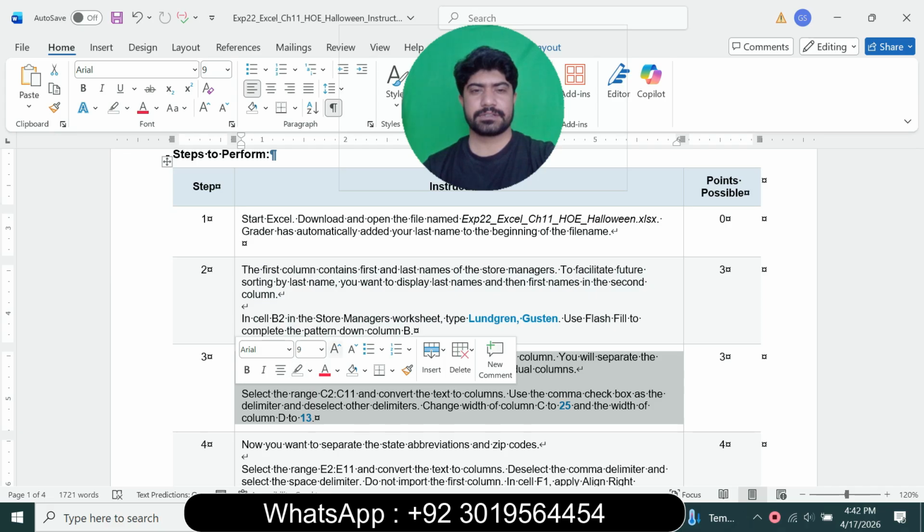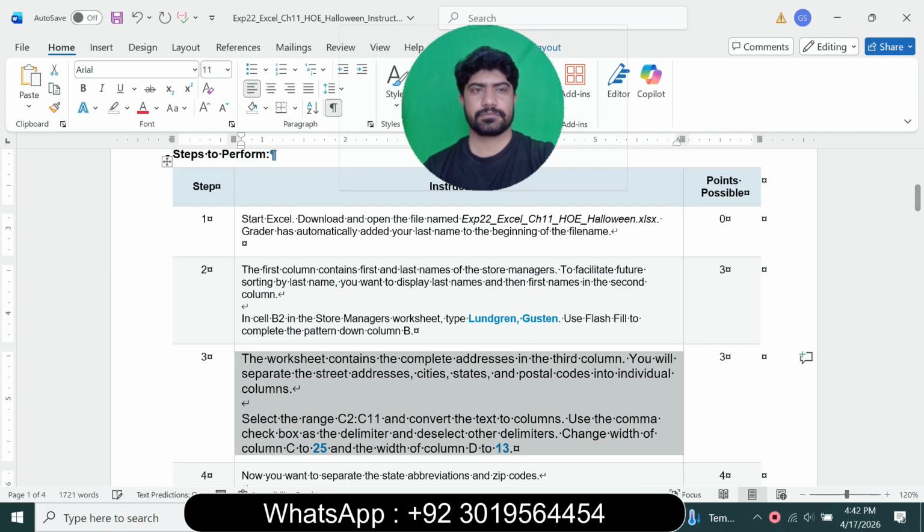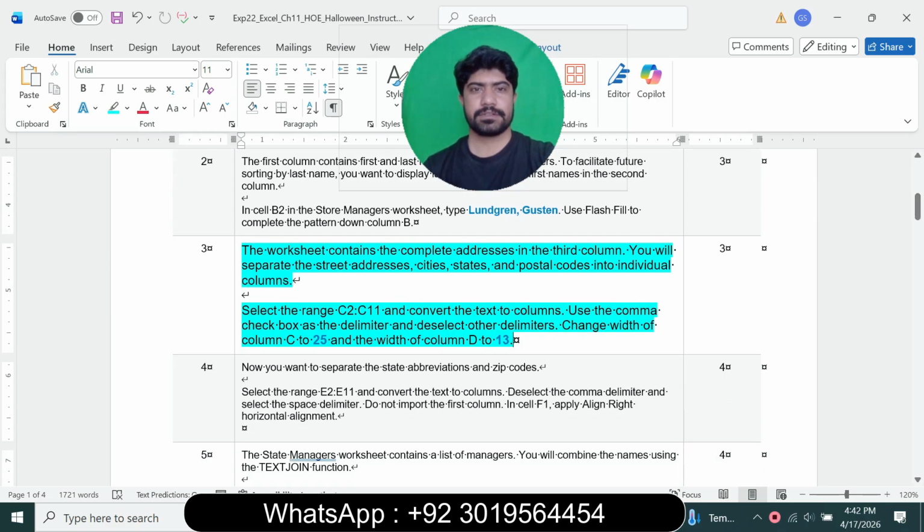So question number 3 is: the worksheet contains the complete address in the third column. You will separate the street address, city, state and postal code into individual columns. Select the range C2 to C11.